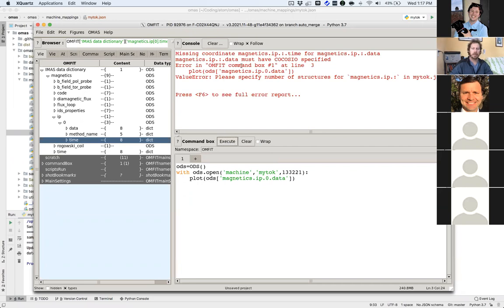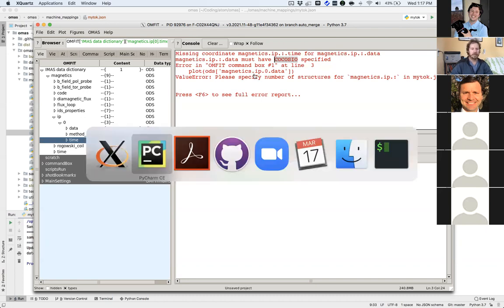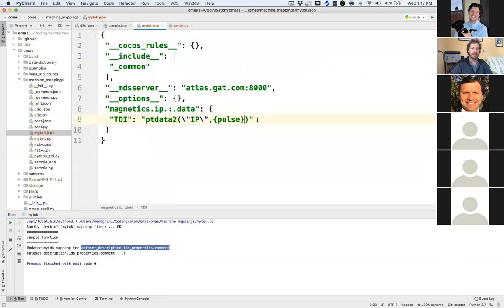Okay, so here we have an error, and it says, you're trying to access IP, but you haven't told me what is the COCOS convention that you're using. Okay, so well, let's go fix that. So we're going to go here, and we're going to say COCOS IO. And this changes depending on the tokamak that you're working on, or even the diagnostic that you're looking at. And so for D3D, it's 1.